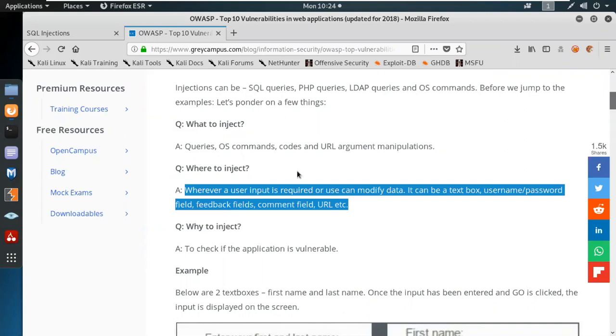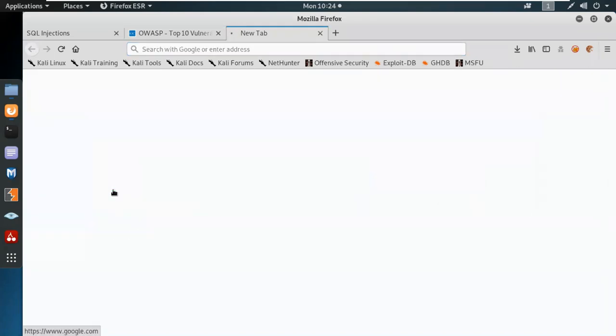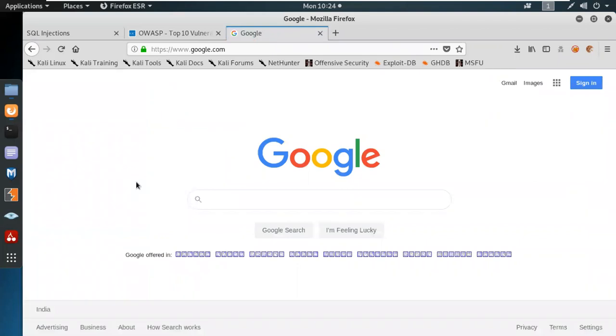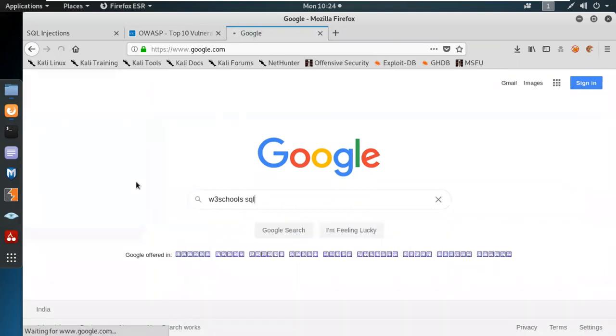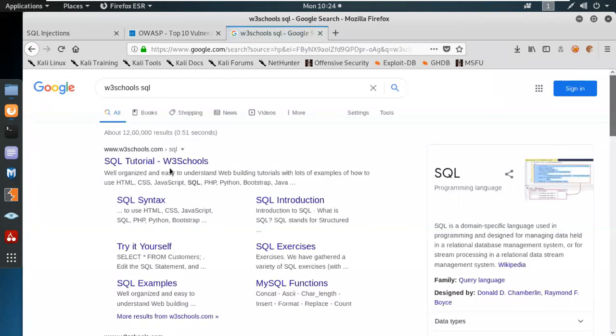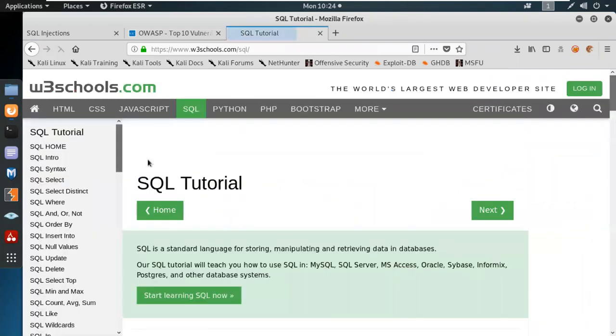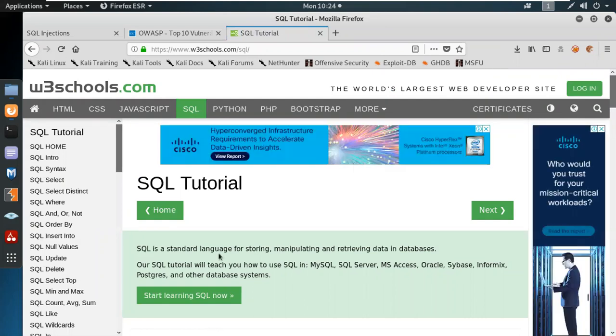So the major perspective of SQL injection, before you jump to SQL injection, first try to read about the basic concept. If you are not aware of the SQL part, just go for W3Schools SQL. At least you should know the basic syntax, which can help us here. SQL stands for Structured Query Language, a standard for storing, manipulating, and retrieving data in the database.